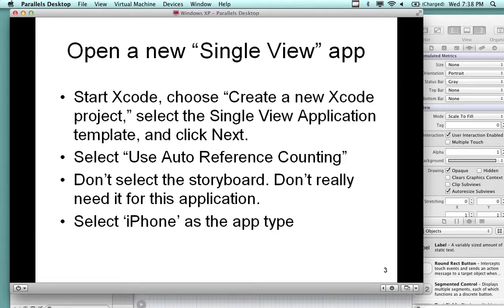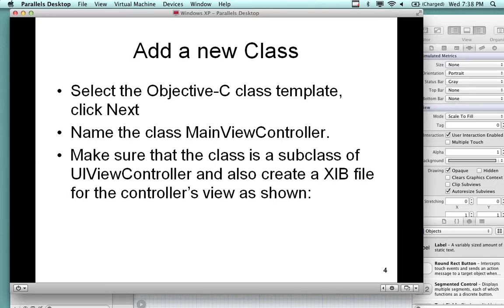So open a single view application, we've done that already. Select iPhone for the type, we've done that already. We're going to add a new class, and the new class is going to be called Main View Controller. So we're going to add another controller that we're going to nest inside of the view controller, sort of like what we did with the tab bar example, but not using the storyboard, only looking at the controller components. So I am going to create a new class and call it Main View Controller.